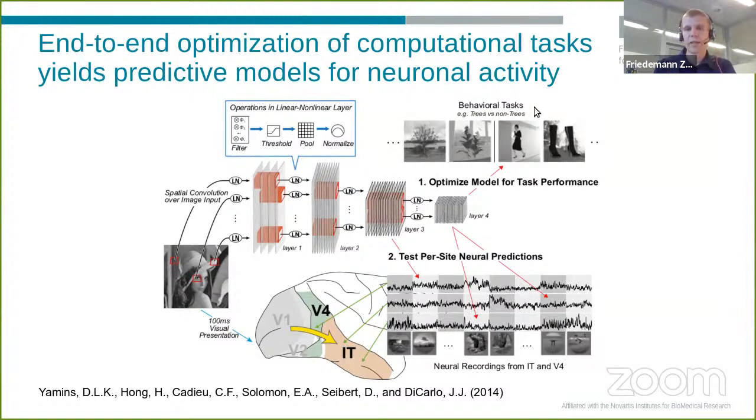And the behavioral task the monkey was solving was the following. Basically, it had to look at the images and say whether there is a tree or no tree in the image. So it was a binary classification. And monkeys can learn this. And that's what they did. And then they trained a deep neural network. I think it was an AlexNet, so a convolutional neural network, to perform the same task.